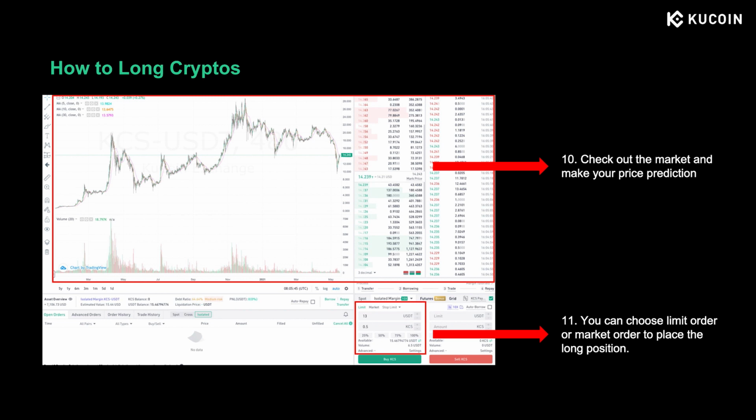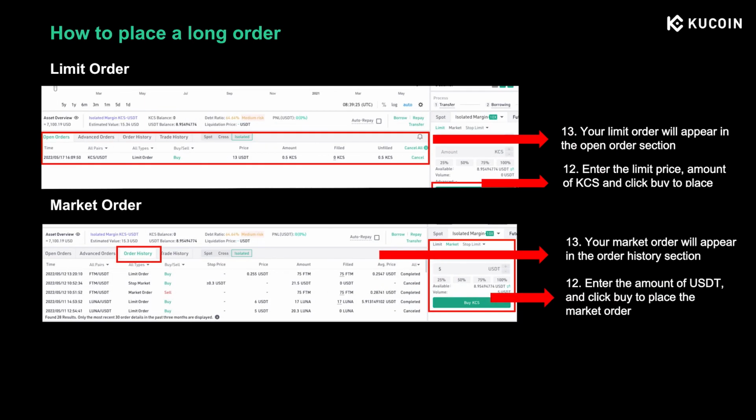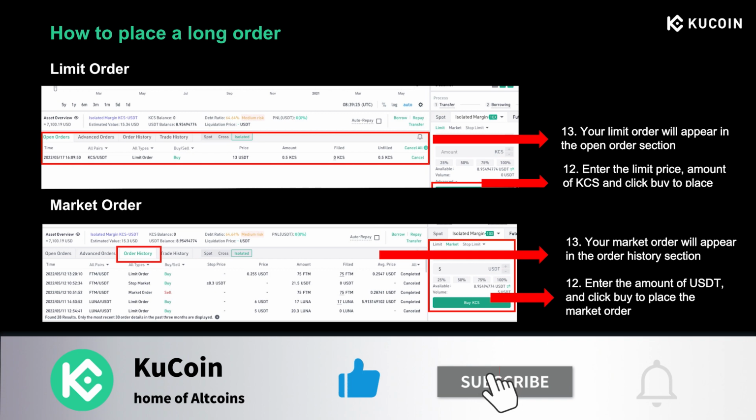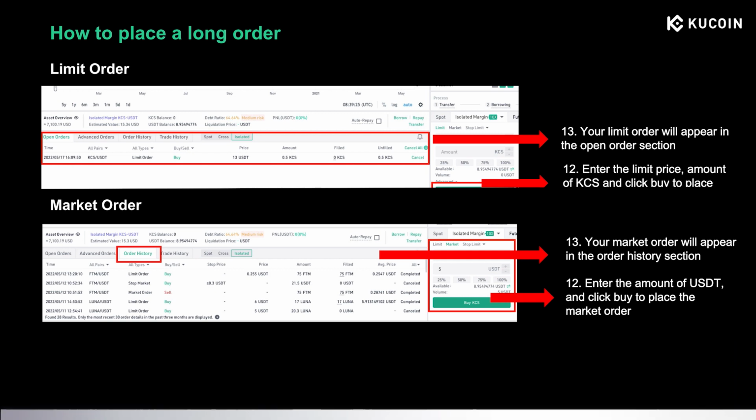Then you can either choose to place a limit order or a market order. Here, if you want to place a limit order, you need to enter the limit price in USDT, the amount of KCS, and then click Buy to place the order. Since the limit order will only be triggered when the limit price is reached, the order we just placed will appear in the open order section. If you want to place a market order, you just need to enter the amount of USDT you want to buy and click Buy to place the order. Then the order will be executed immediately based on the optimal market price. Therefore, you can find your order in the order history.